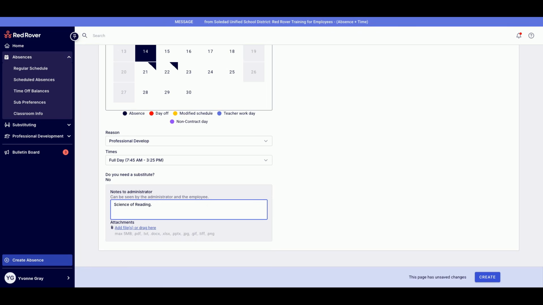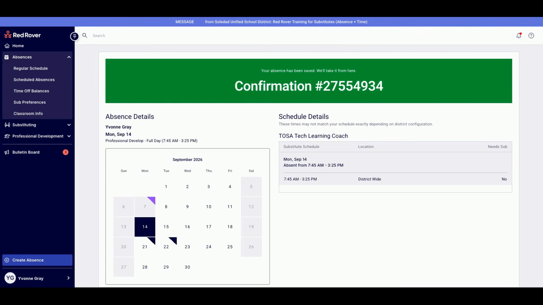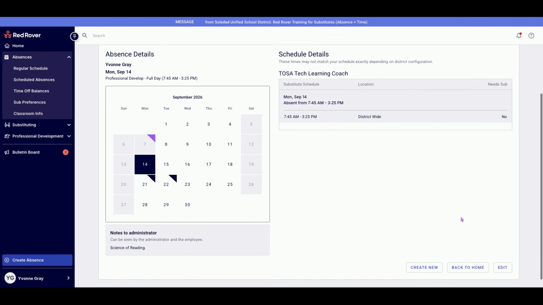to attend, if you haven't talked to them about it yet, then they can decide if they want you to attend. And once you create it, then it will be routed to your administrator, your principal, who will then approve it, and your sub will automatically be scheduled. If you're enrolling, for example, in the Science of Reading, you're going to need to enroll in each session.